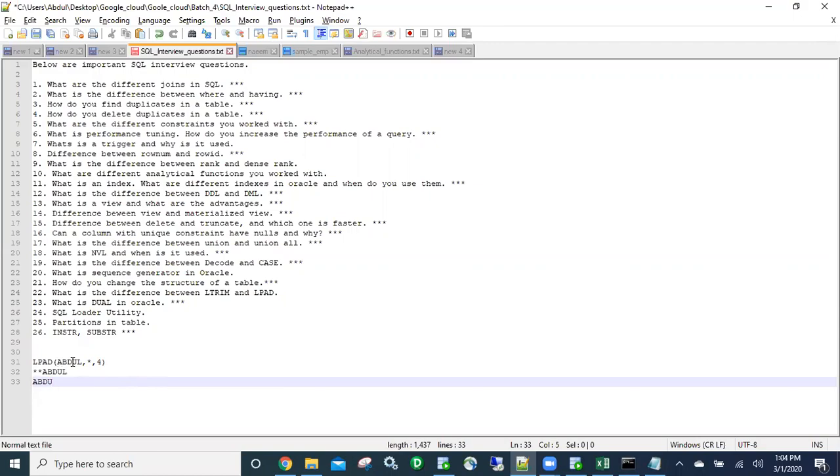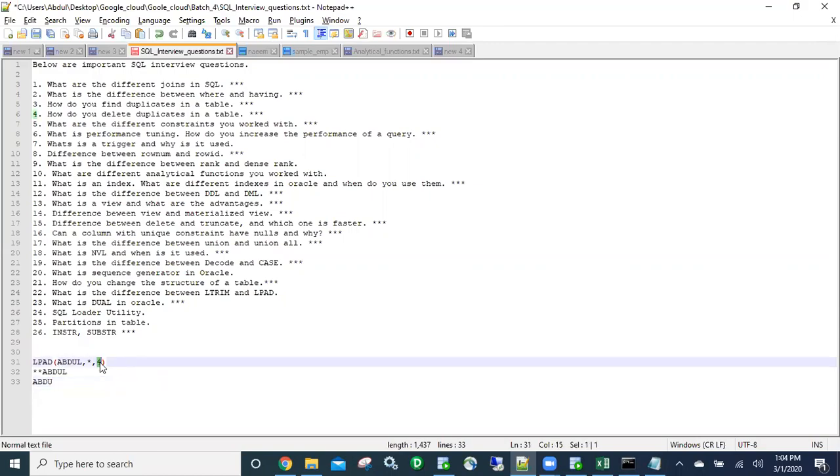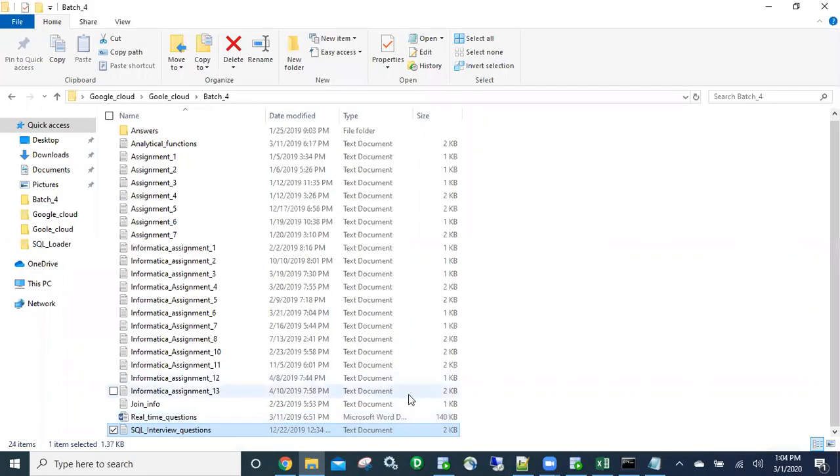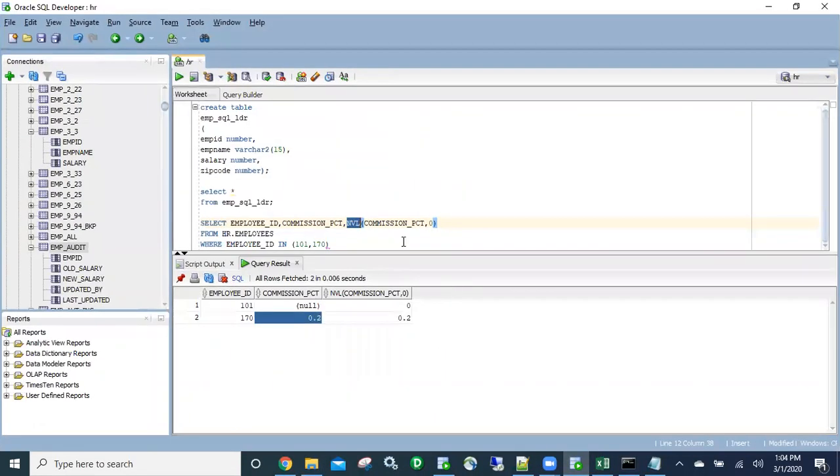It will only show 4 characters in total. It will not add star. After that, whatever is left, it will add stars. That's what we did yesterday, right?